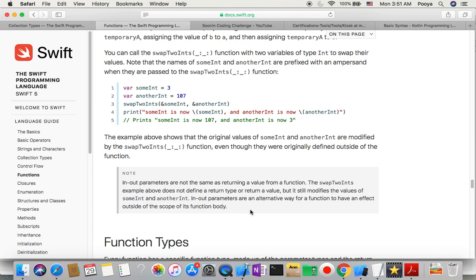In-out parameters are an alternative way for a function to have an effect outside of the scope of its function body. Mostly this is for approaching Swift as a multi-paradigm language, so not only object-oriented, it's going to be functional programming as well. We have another video talking about functional programming and going over its fundamentals, like we have for object-oriented. It's going to be a series.